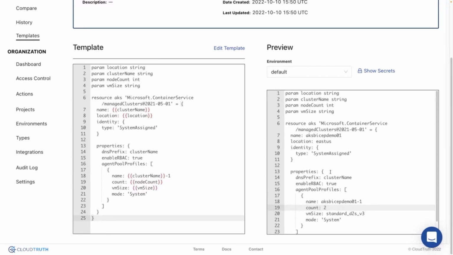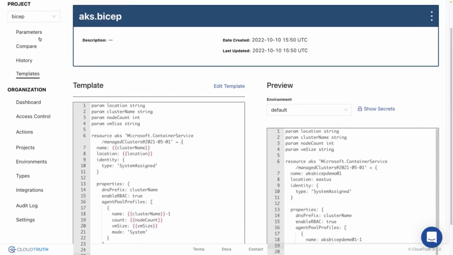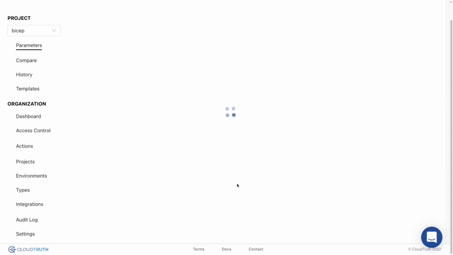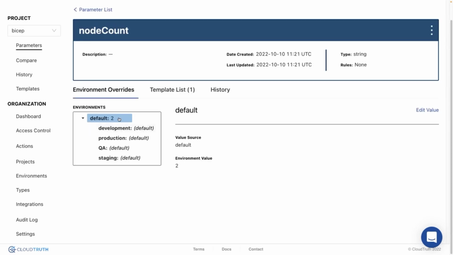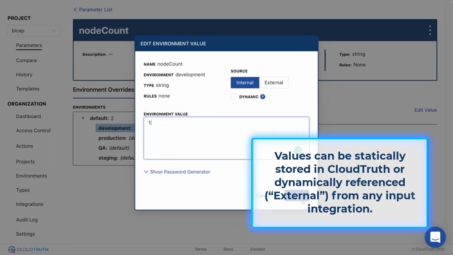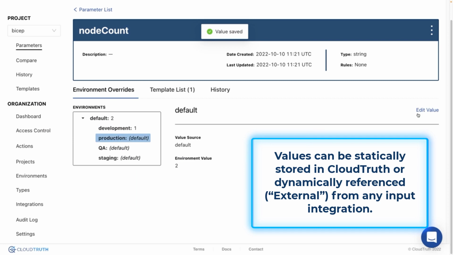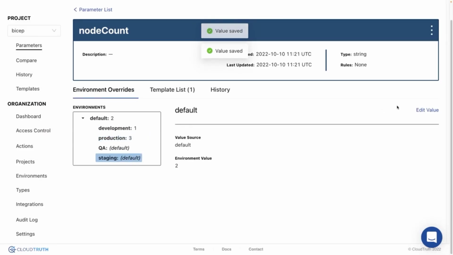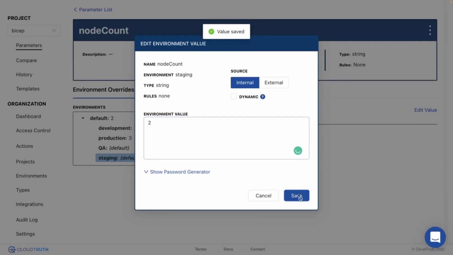If I submit this, we can now see that our parameters have values here. If we want to update this for each environment, let's take a pretty standard practice, which would be the node count. If I go to parameters and then node count, notice how the default is 2, but let's get a little bit more granular here. In development, we'll probably only want 1. In production, we'll give it 3. And in staging, we'll give it 2. We'll keep it as that default 2.